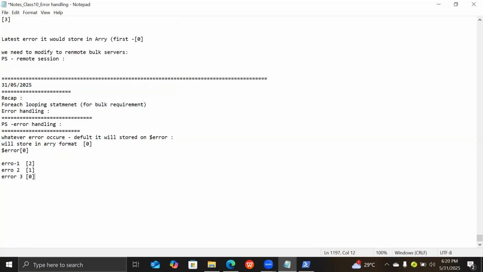Now if one more error occurred, what is going to happen here? Error 4. Now this becomes a 4, this becomes a 3, this becomes a 2 and this becomes a 0. So the last error would be stored under the 0. Let's see this.